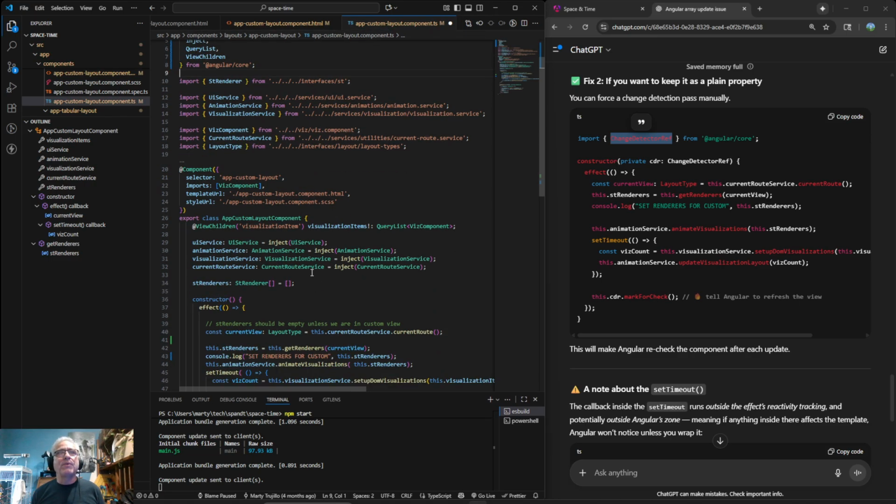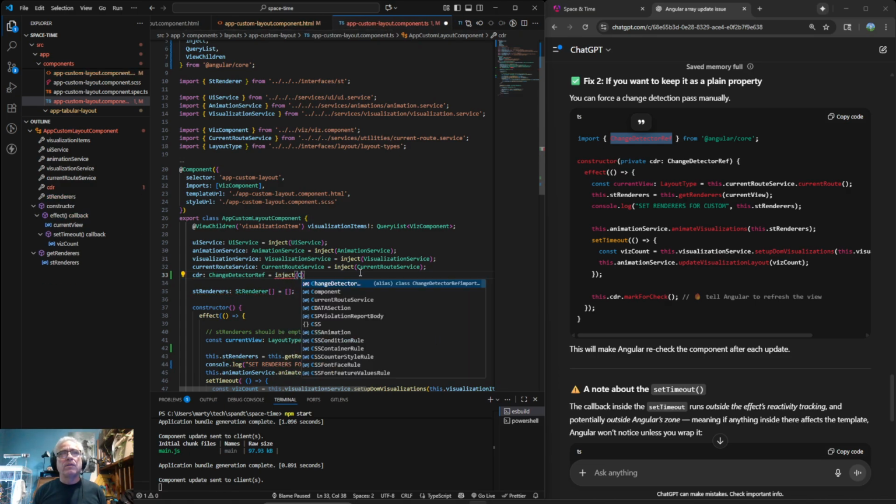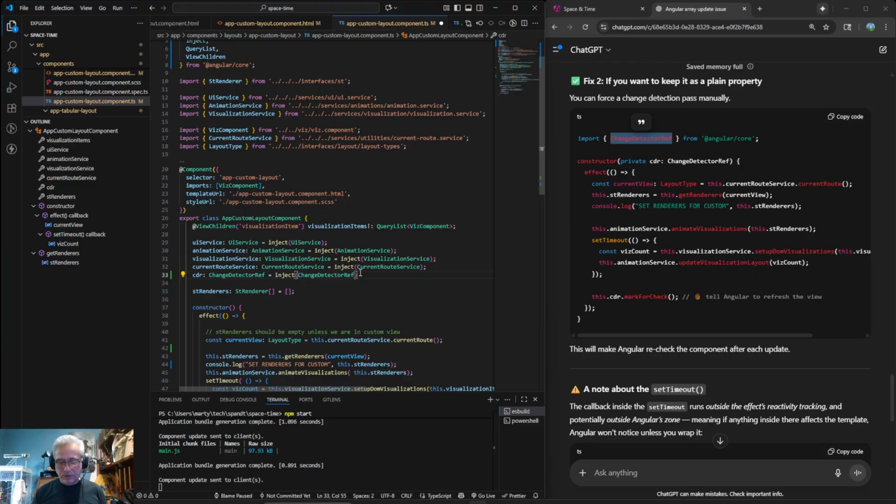If I'm going to do this, I'd rather use the inject instead of this CDR thing. So instead of doing it inside of the constructor, because the constructor just gets too big. So CDR, change detector ref, is equal to inject ChangeDetectorRef. Serve that, and then see if this actually marks for check.